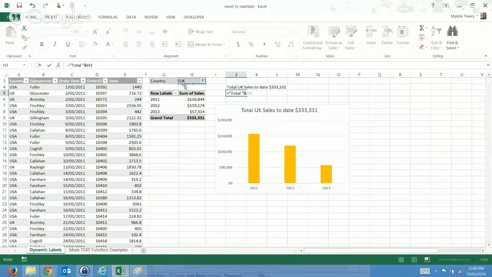And you'll notice that with referencing a cell, I don't need to surround that in double quotes because it's a cell reference. So then another ampersand, and we want a space. Oops, I know we don't want double quotes, and then a space, sales to date, and then another space. And we close our double quotes. And we use our ampersand again to join the grand total figure.